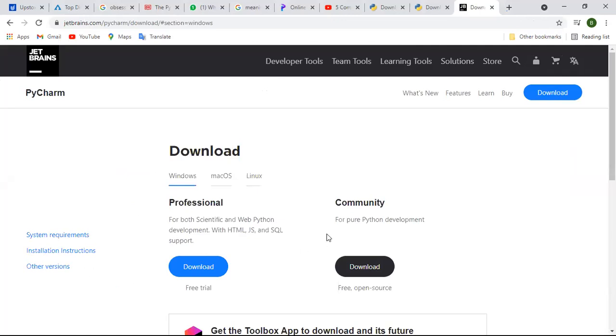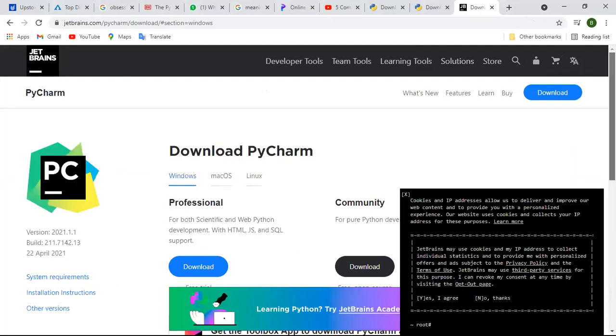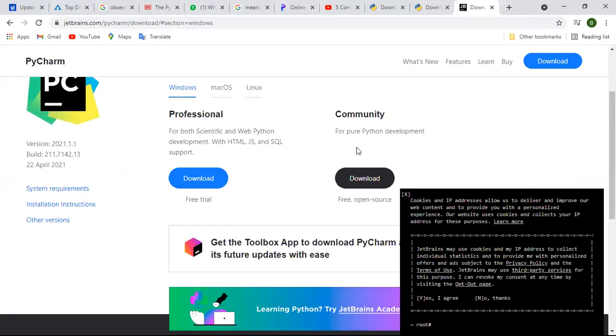So this is the professional edition. For this you have to pay money, and the community edition you can get for free. It's free and open source, but for the professional one you have to pay. So you have to just download the community edition, which is free.